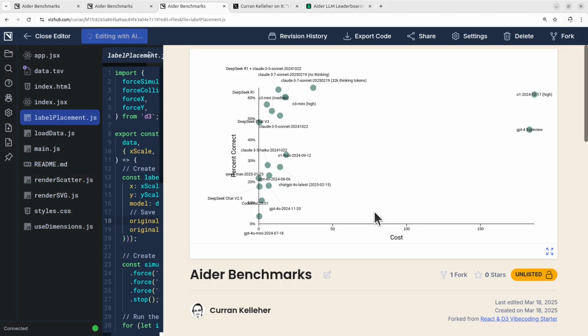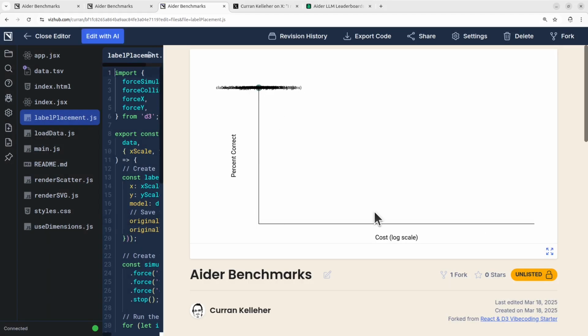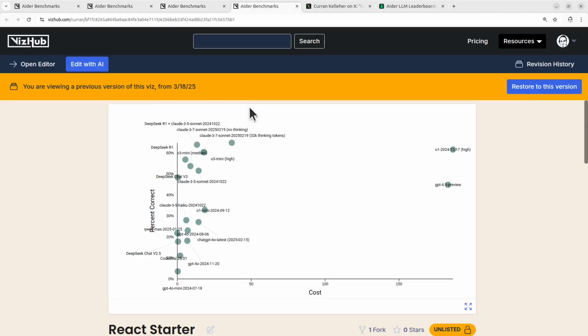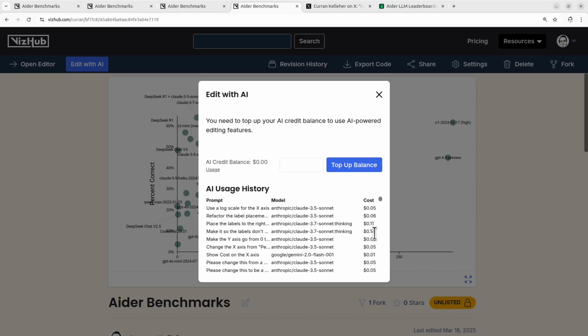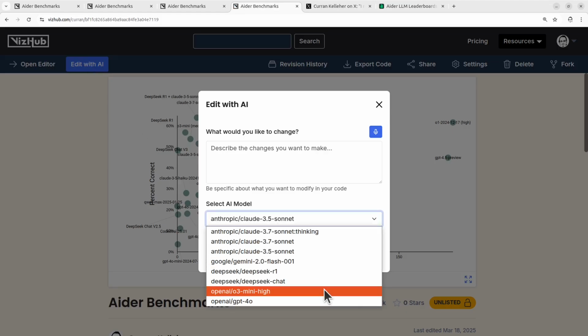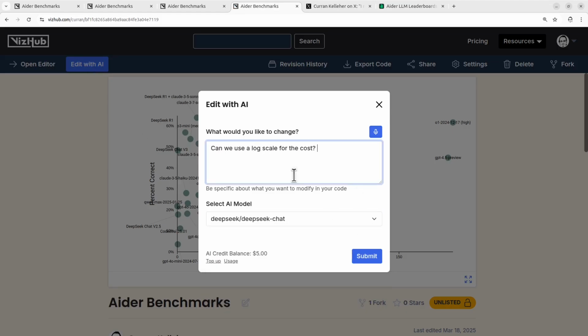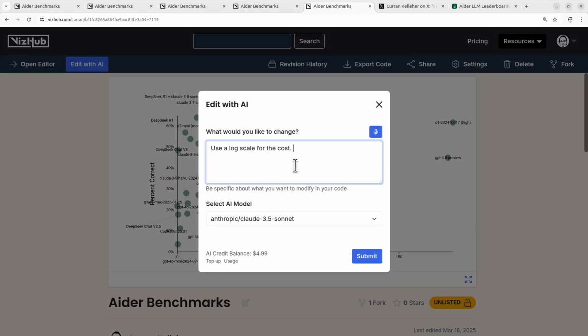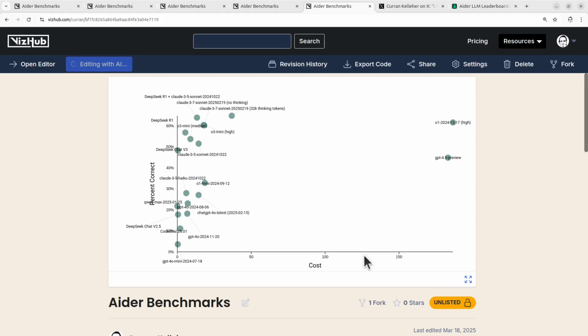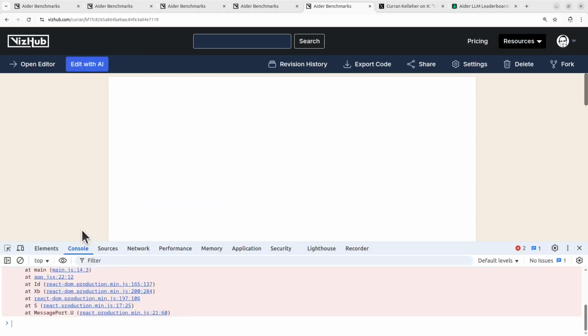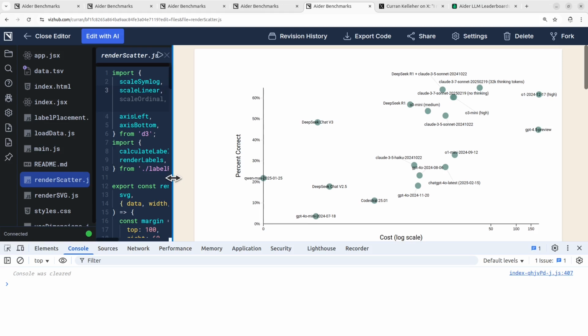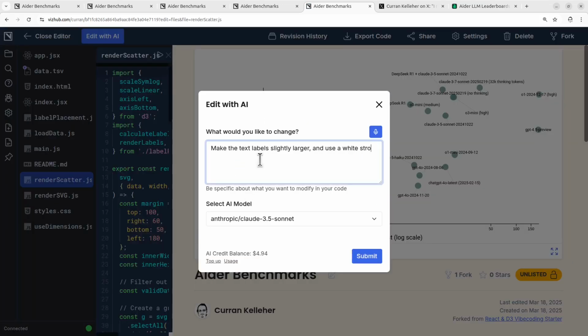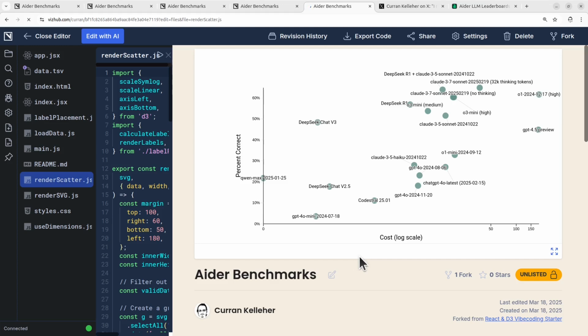Now I asked it to make a log scale. That failed. No clue why. But the thing to do is restore the previous version. Oh, it looks like I have to top up my AI credits. I ran out of credits. All right, now let's try again. Log scale, please, for the cost. That failed again. Trying it on different models. I found that that's what I do a lot nowadays. I try the cheaper model first, and then if it fails, I'll try the same prompt with a better model.